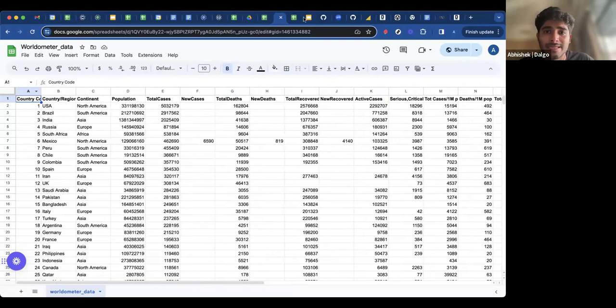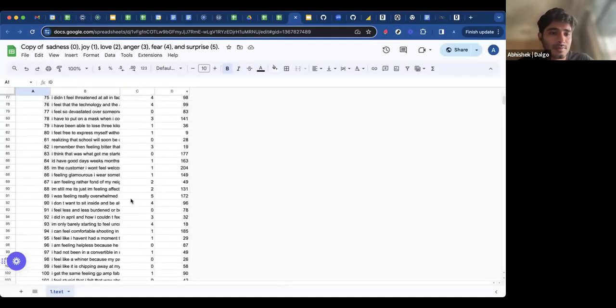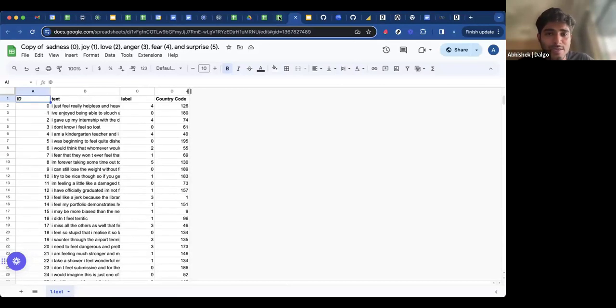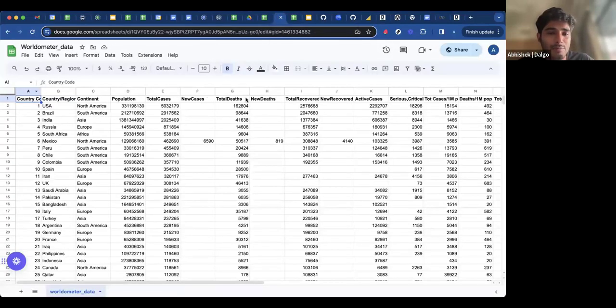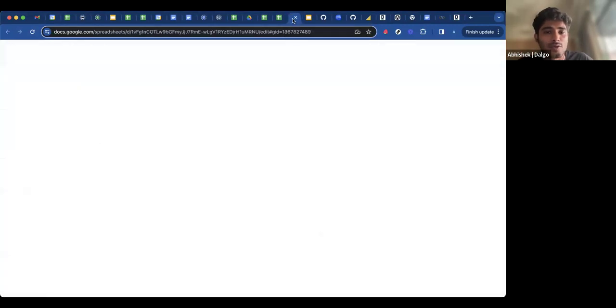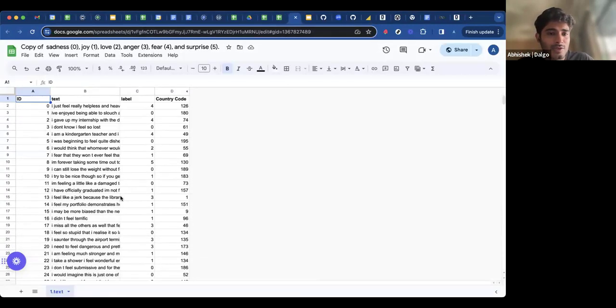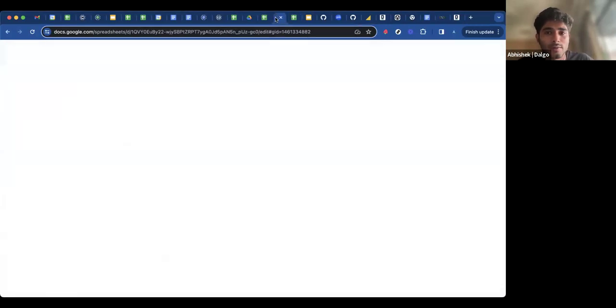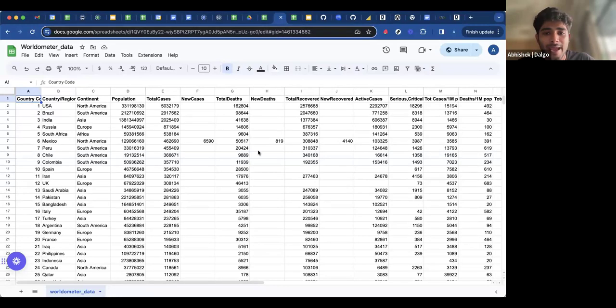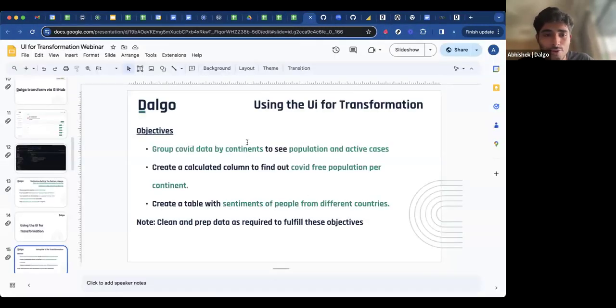And the second data set we're working with is interviews of people. So the assumption here is that the WHO ran this survey per country and then surveyed individuals per country. You'll notice both data sets have a common column called country code. And given these two data sets, here is what we're going to try to do today.